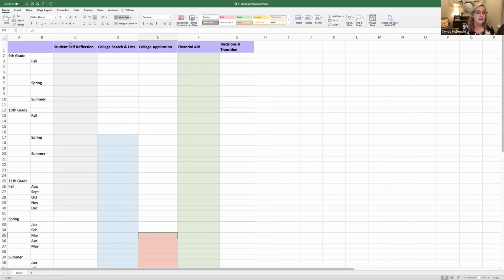And then the items in the top row are what we've talked about in this course. So we'll be talking about students, surveys, assessments. How can we help students dig a little deeper and do self-reflection? College search and lists. We spend a week on that. College applications. We spend about 3 weeks on that topic. Financial aid, and then decisions in transition. So these are all divided out.